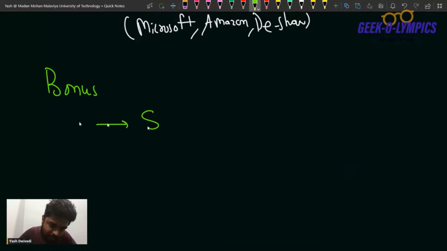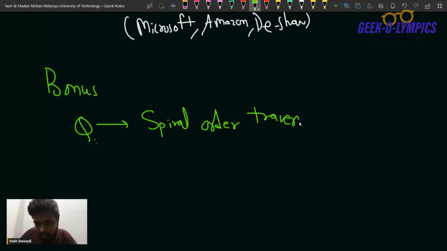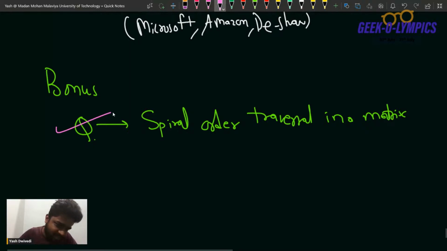in the matrix? There are some questions like spiral order traversal in a matrix. So you have to print the spiral order traversal of a matrix. Can I say that you can do this question? Yes, this also has been asked in Microsoft actually.